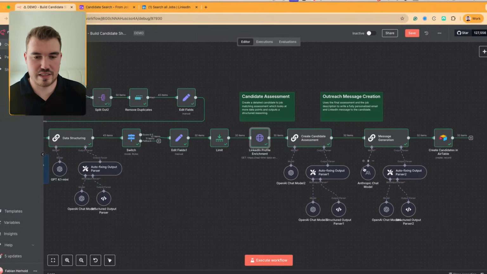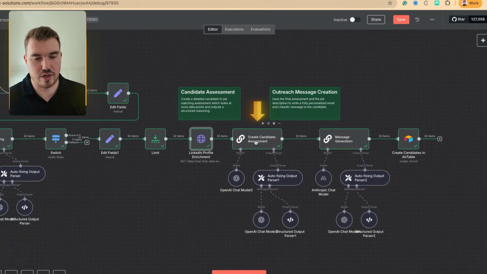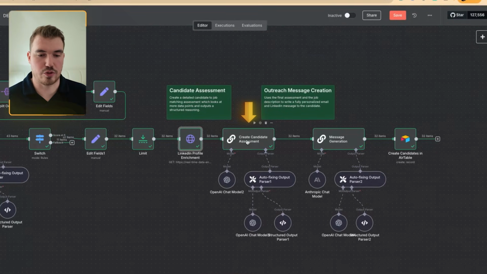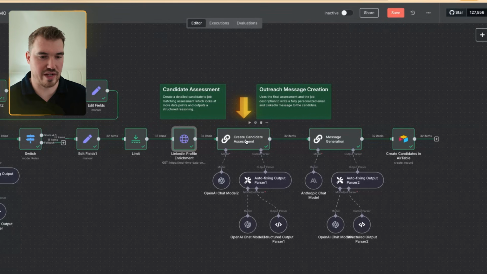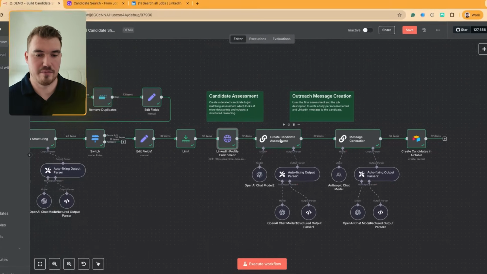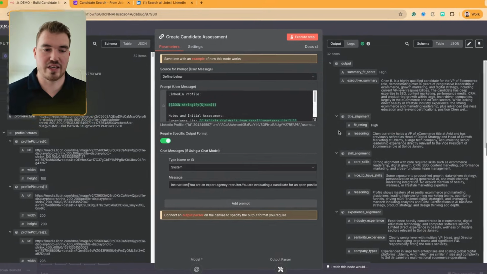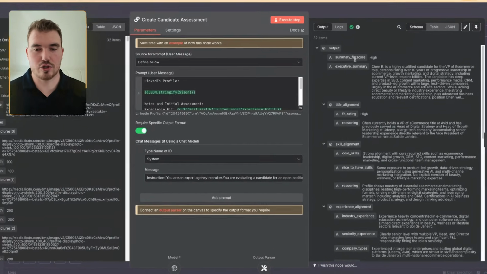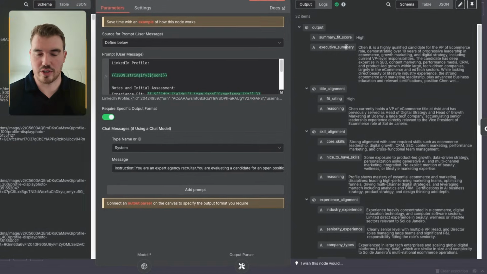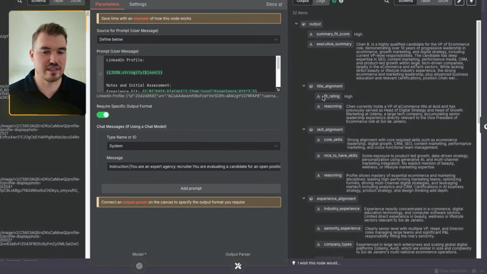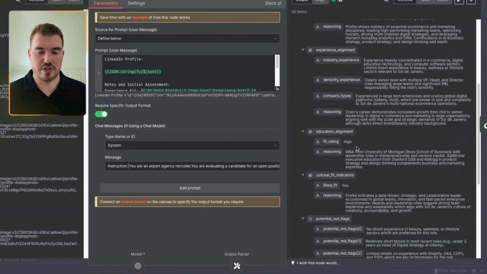And then the last two steps in this workflow are, we are using another AI agent, or another AI prompt, to create a candidate assessment. And this time it's way more detailed because we have a bigger database to work on, because we have the full enriched LinkedIn profile. So we get again many different scores and summaries. Like a summary fit score, we get an executive summary you could forward, and we get title alignment, skill alignment, experience alignment. So many different points we look at.